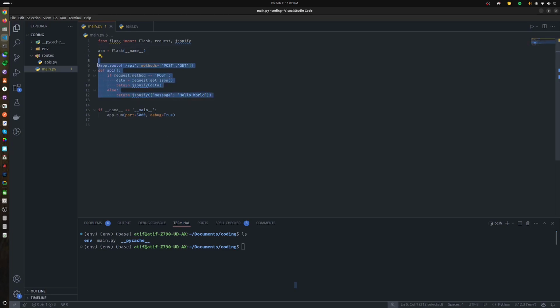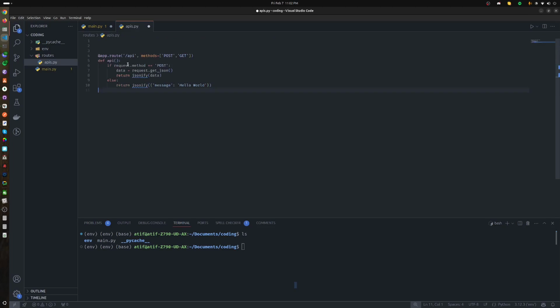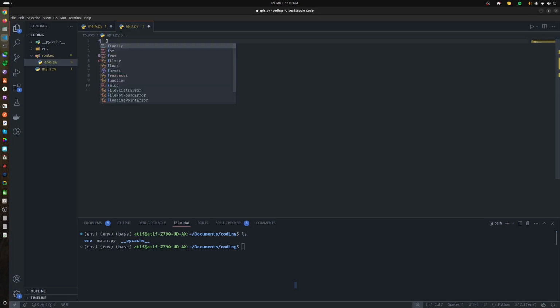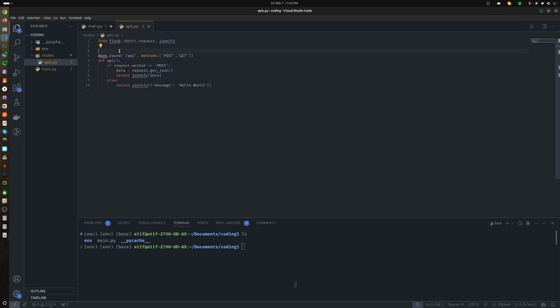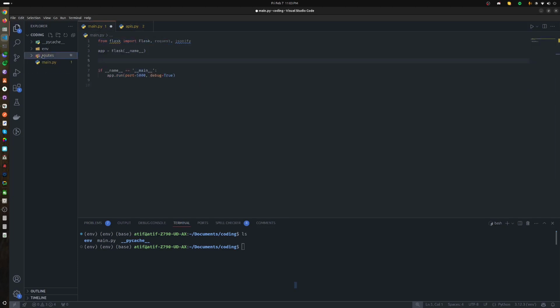Now I will simply copy this endpoint and paste it here. I will paste the routes as well. Now you can see it requires an app object here. So this means our routes are dependent on the app object. Now what we need to do for this is we somehow have to import app from this folder. Now to do that, our app should be initialized first.